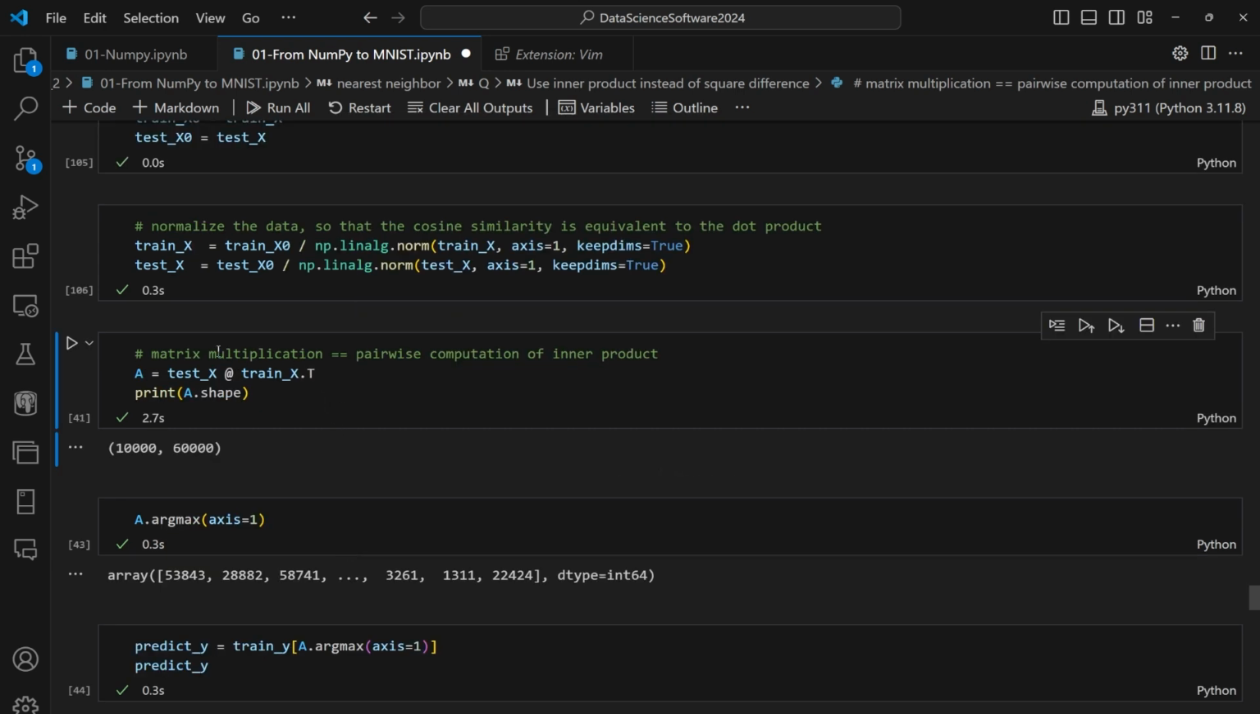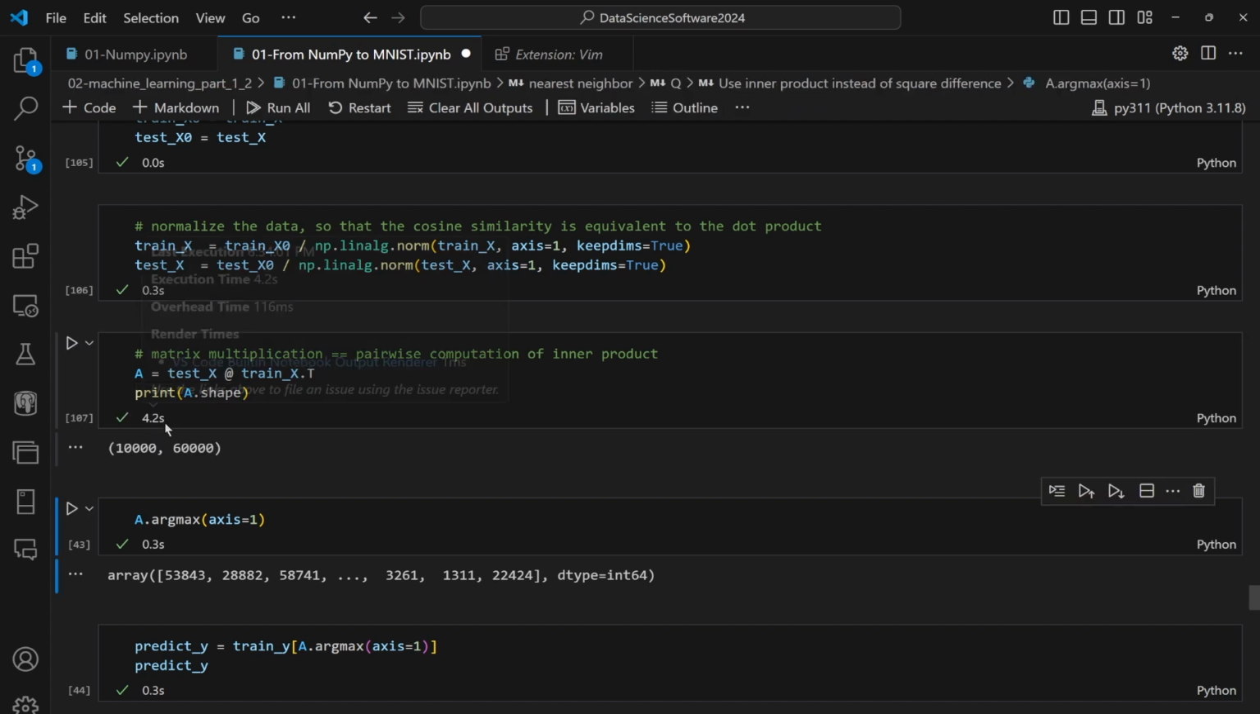Then we simply do the matrix multiplication to get the cosine similarity between the test dataset and the training dataset. And you can see that it is quite fast. It only takes about 4 seconds, and we have already computed the similarity between 10,000 testing samples and each of the 60,000 training samples. So we compute all the similarities in just one go.